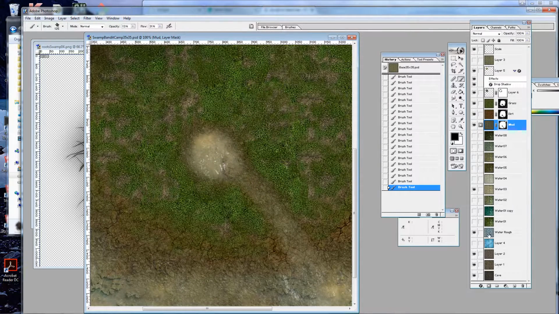So again, what I'll do is I've got different colors of water down here. I'll go down here. Here's a nice blue water. Actually, I think we'll use this water. So I'll go here again. I'll add my layer mask and just start carving out the nice blue spring water. Because again, they don't want to be drinking the muddy water. That's why they camped here.